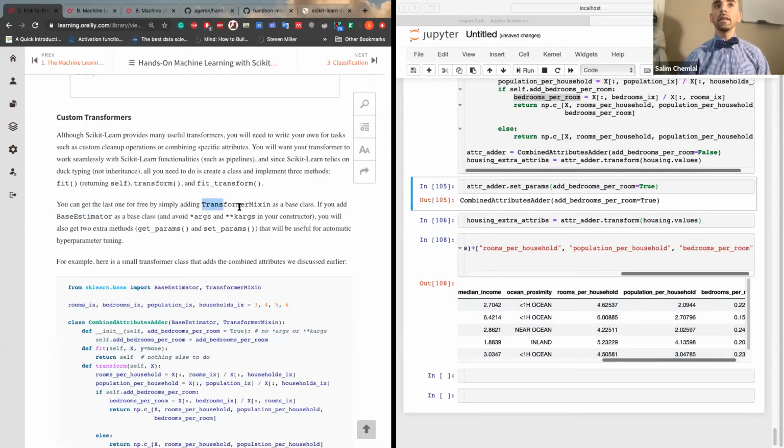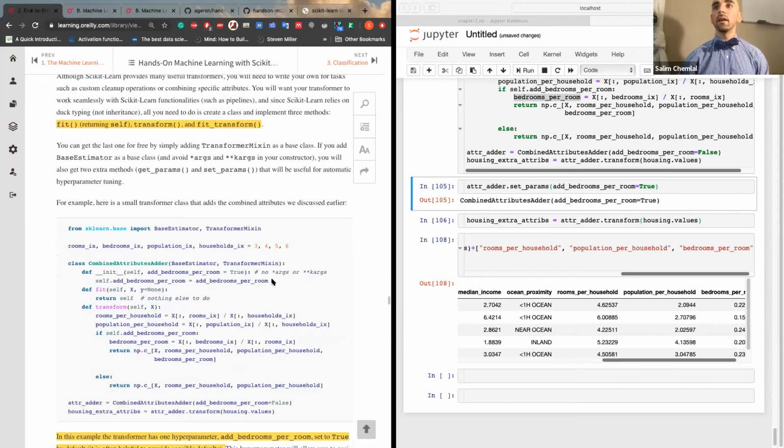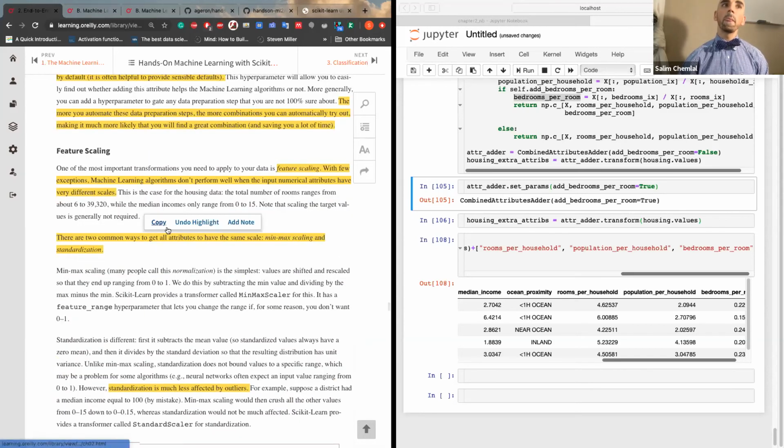This one, he mentions this transformer mixin. This mixin is what gives us that fit_transform. If we don't have this one, we do not get this. And this is what we talked about. Actually, this is something to highlight here: for every transformer we want to have the fit, the transform, and the fit_transform. And just by giving it this transform mixin, that allows us to have that. Okay, cool. Any questions here?